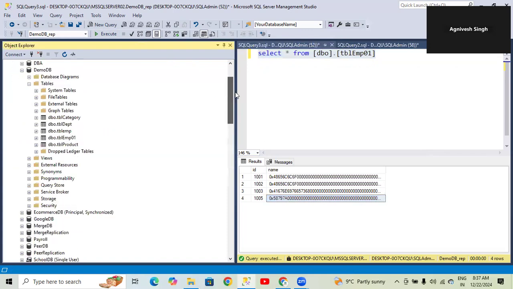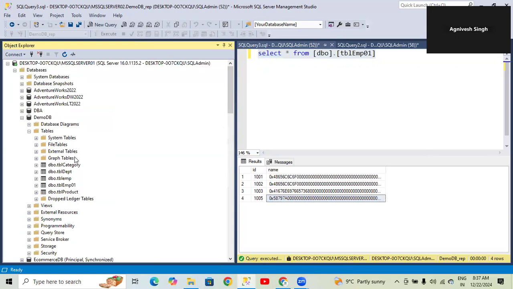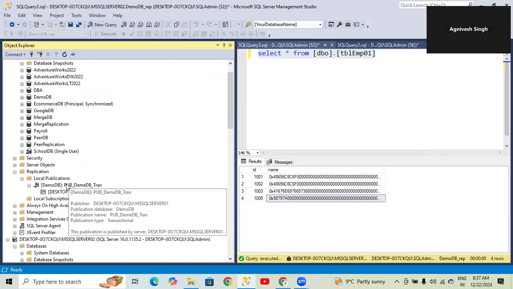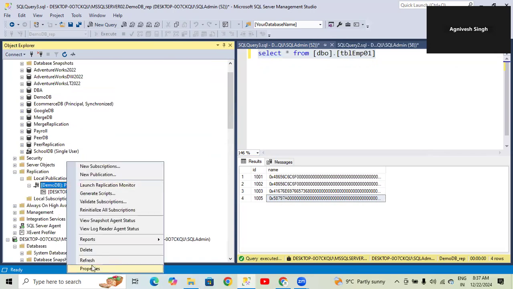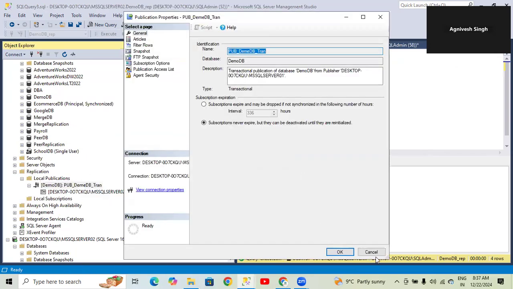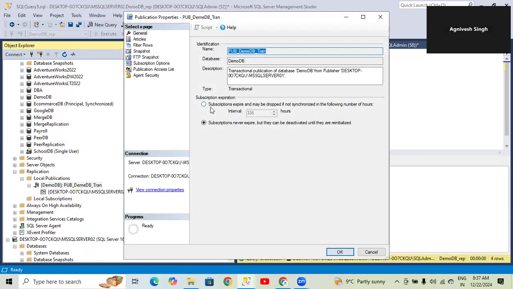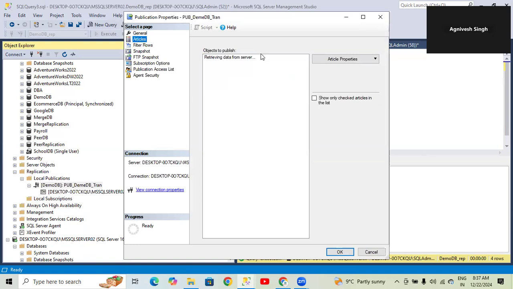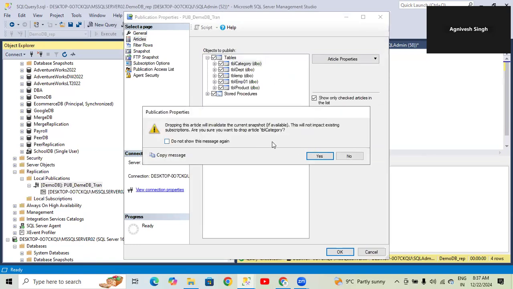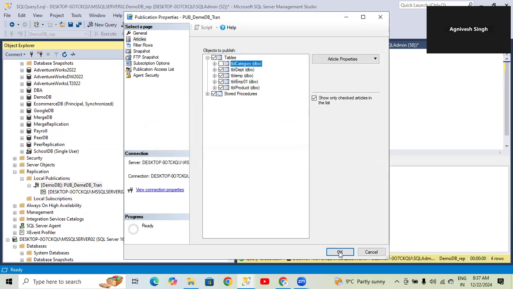Same process you have to follow. Let me go to remove one existing table from the publication properties. Right click on publication properties. So adding or removing is basically what we are covering in this session. So let's suppose I have to remove this existing table, TBL category. Uncheck this one and click OK.